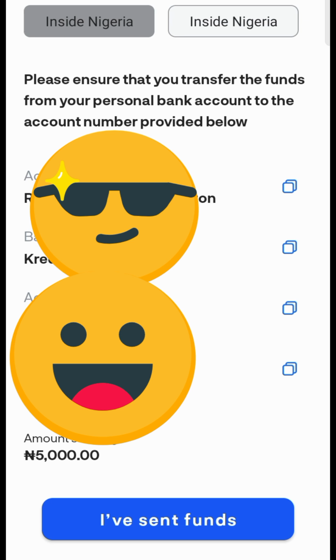Okay, so you see that account you just created, that is the account that will be given to you to transfer the money to. Okay, so before you send money, you create a wallet first, and that is why we had to create the wallet first. Alright, so you copy these details and you now send the money to this account, and you now tap on have sent fund. Okay, so let's try that out.